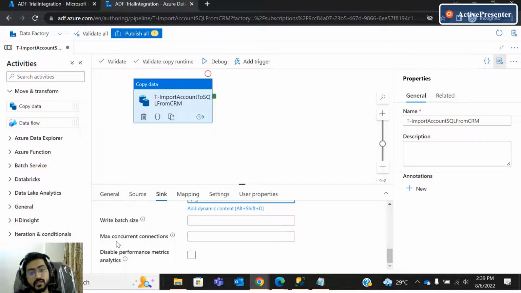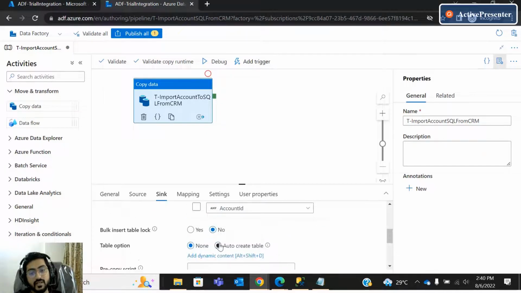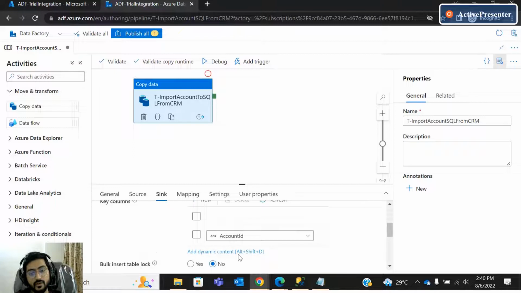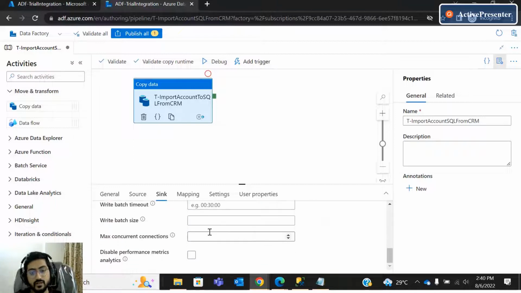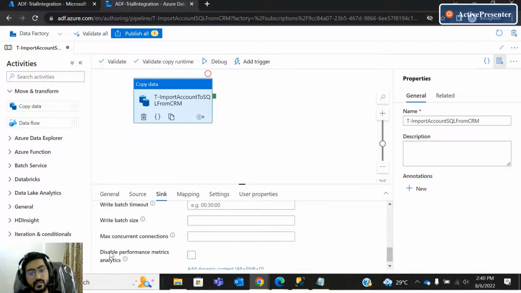Then max concurrent connection is also self-explanatory. All these things you can search and get an idea, because in this tutorial we are not going to use anything here. Mostly you won't be able to change this data. This is also related to parallelism. If you are running the copy activity in parallel, then you can limit that by providing a number here as well.